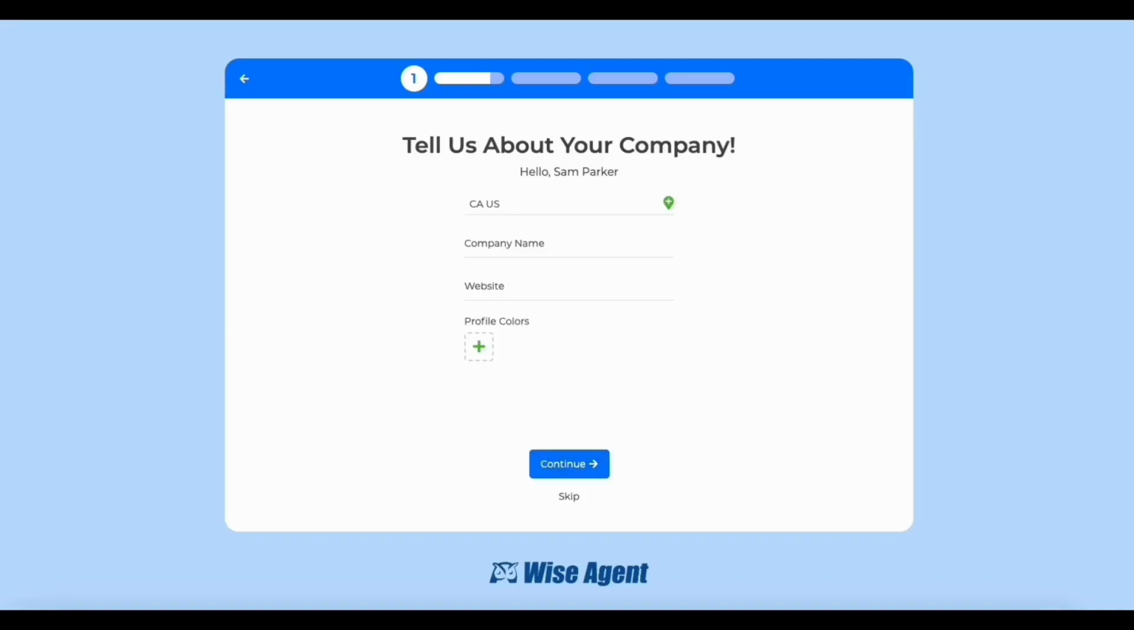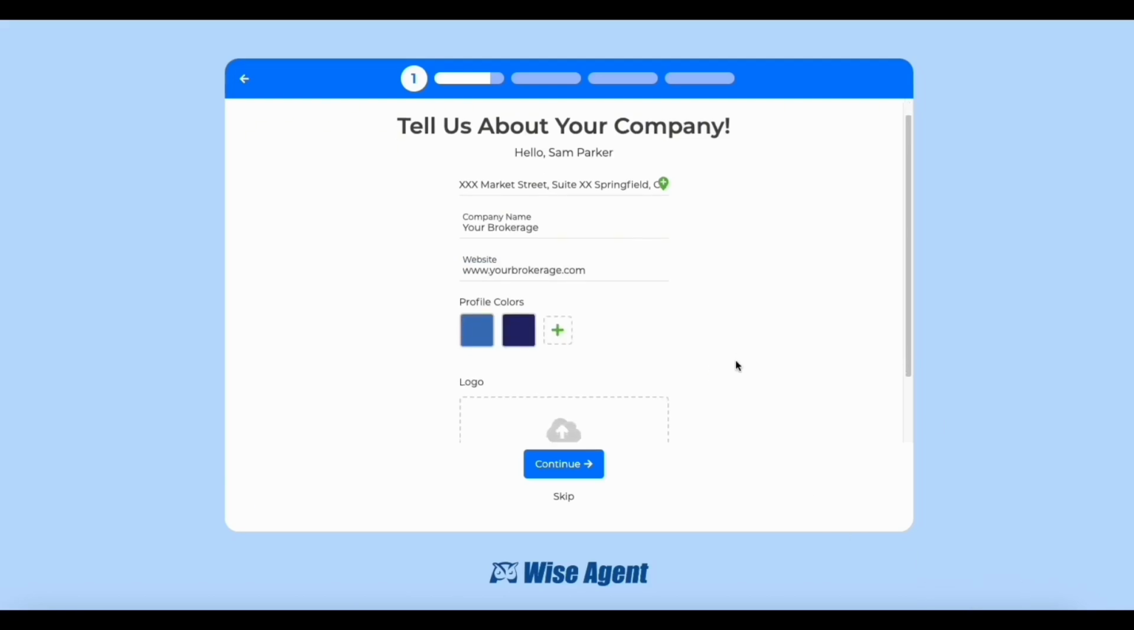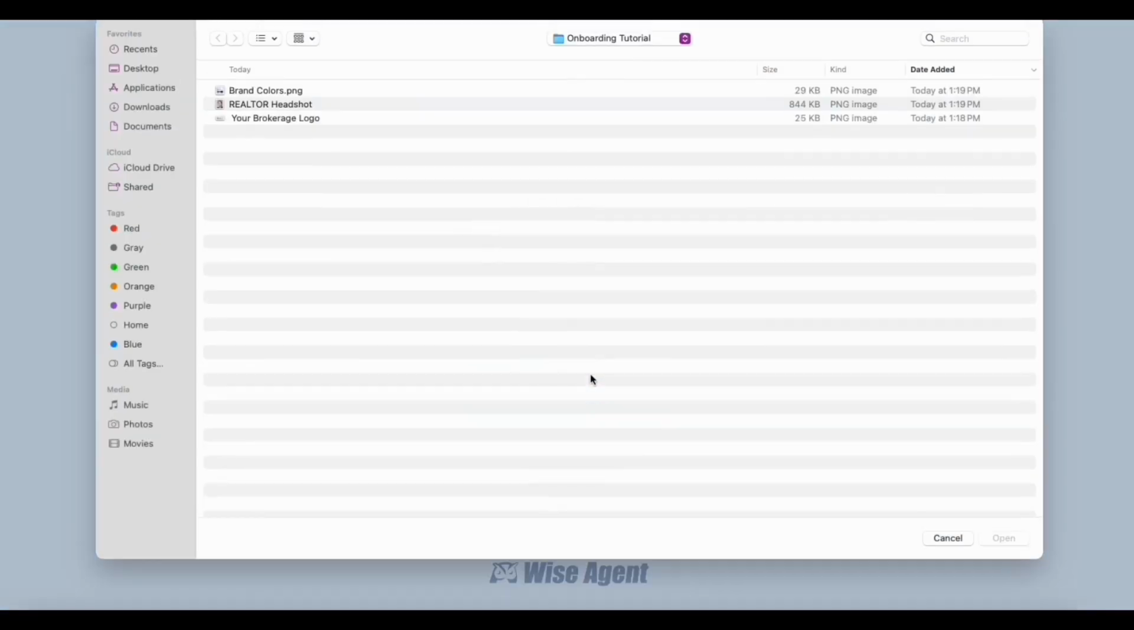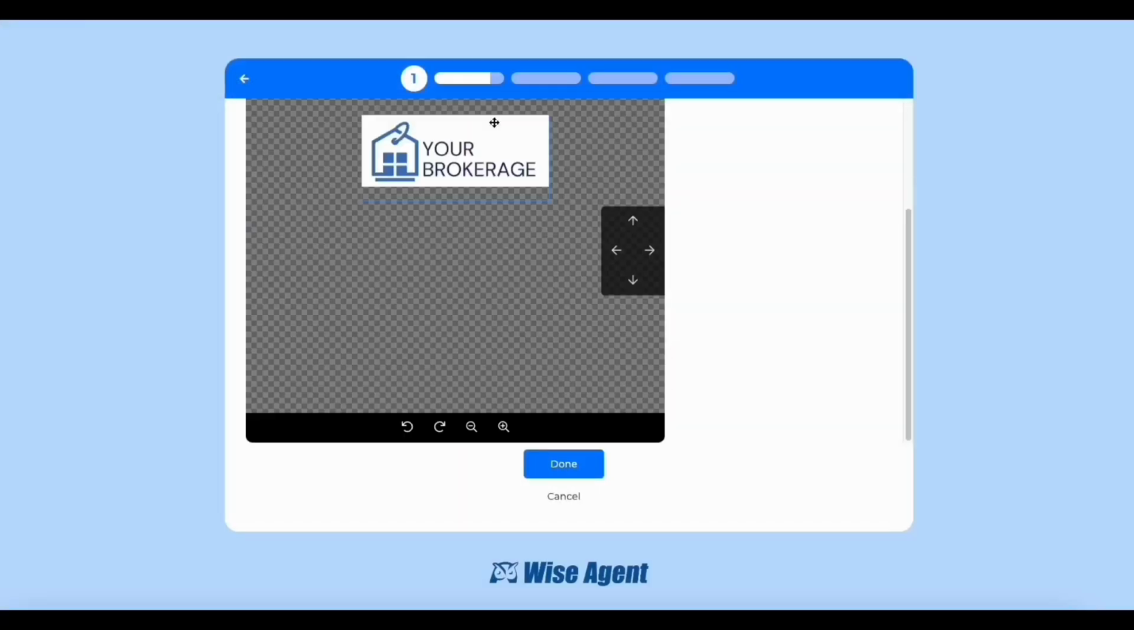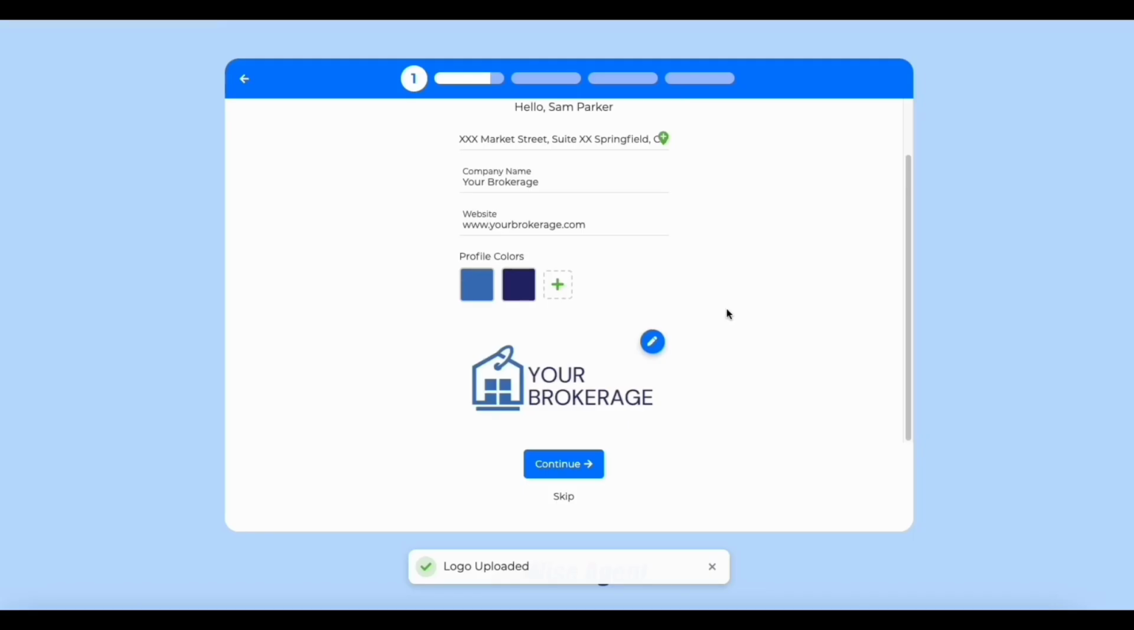From here, you'll enter your company information, including your company name, office address, and website. Then choose your brand colors and upload your company logo. These details help brand your account and will be used throughout Wise Agent, including your email signatures and marketing tools.